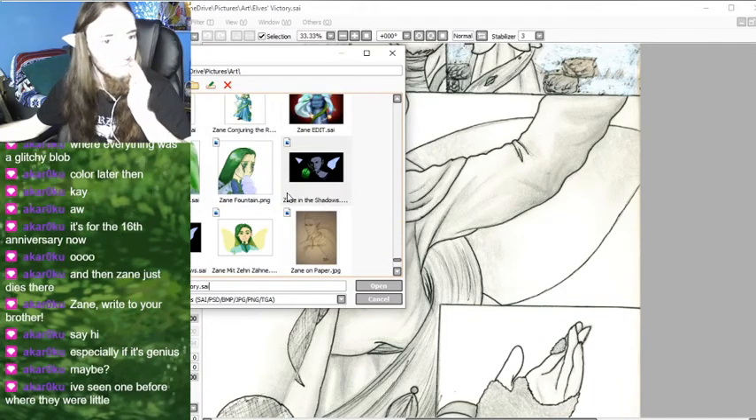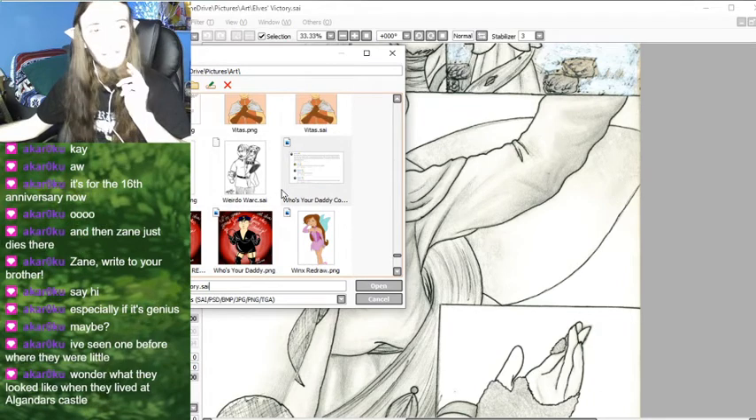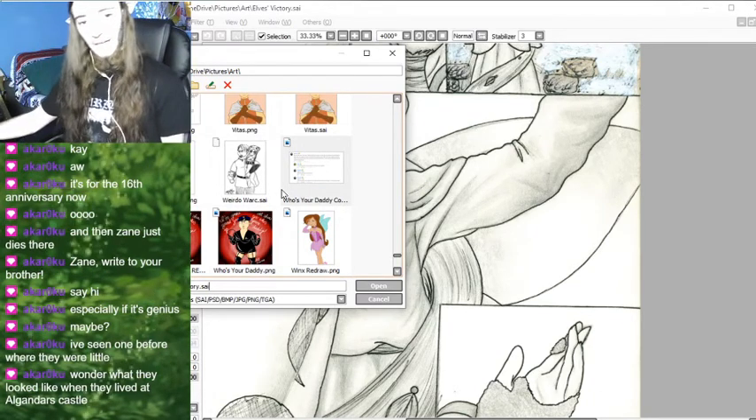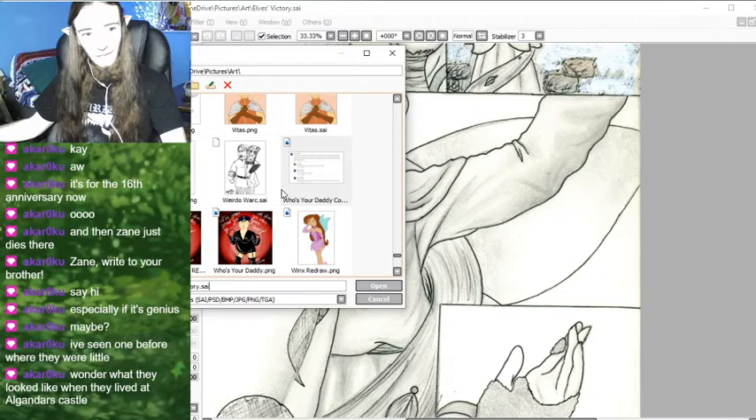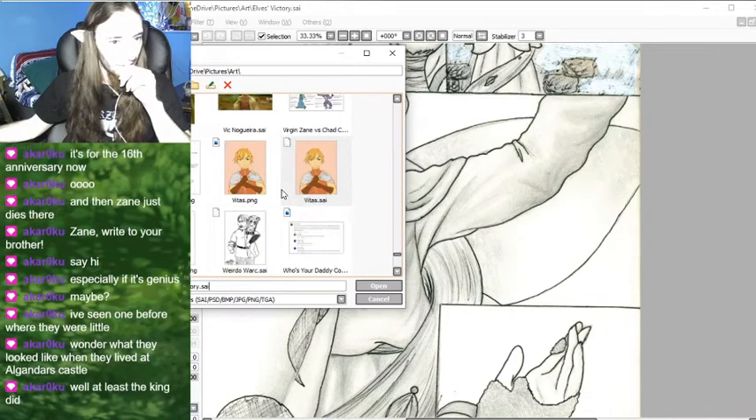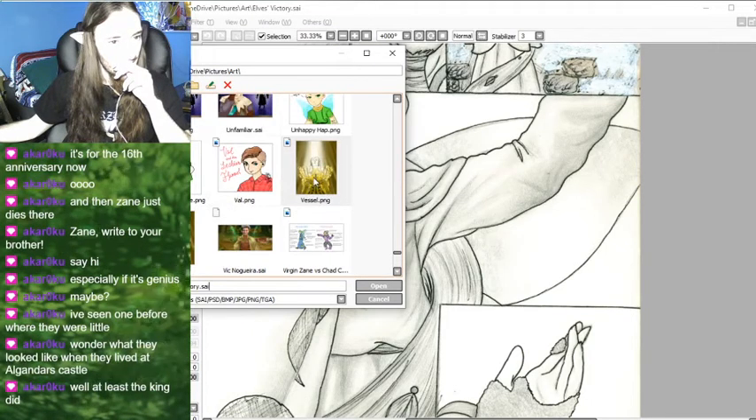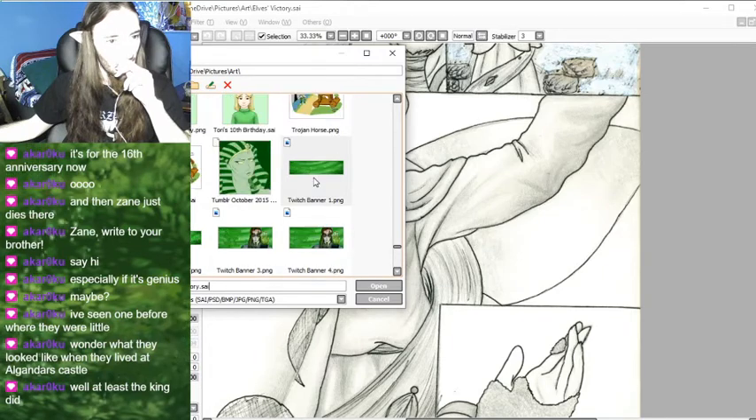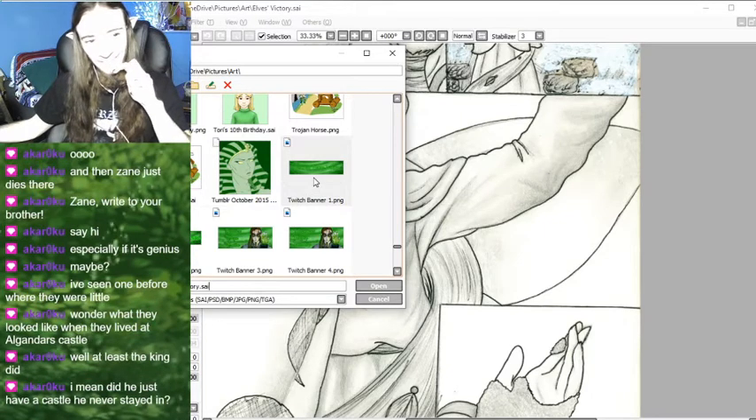Let's see, what else? I wonder what they looked like when they lived at Alganar's castle. Well, are we even sure that they lived there? One thing I wonder is, were Zane and Nogueira alive during the time frame that the Elf King was reigning? Because the way Zane talks, he makes it sound like it was a long, long time ago, and like it was before his time even. Well, at least the kingdom. Yeah, obviously, that's his castle.